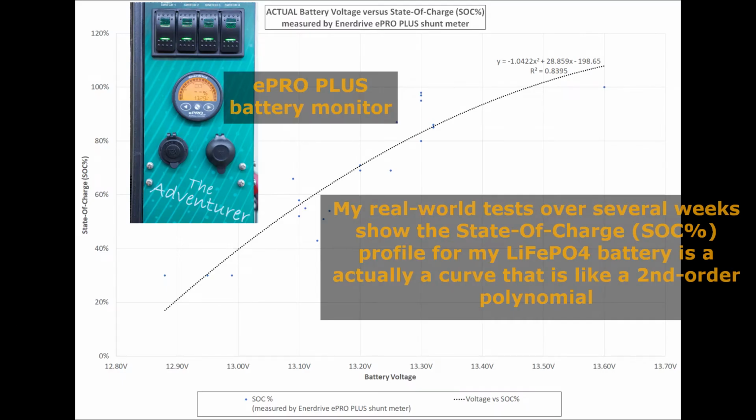I carried out real-world tests of the state of charge of my lithium battery over the course of several weeks. First, I charged the battery to full capacity and then set my ePRO Plus shunt battery monitor to 100% when the battery is fully charged. Then, progressively over several weeks, I slowly discharged the battery and monitored the voltage versus state of charge of the battery as shown by my ePRO Plus battery monitor.